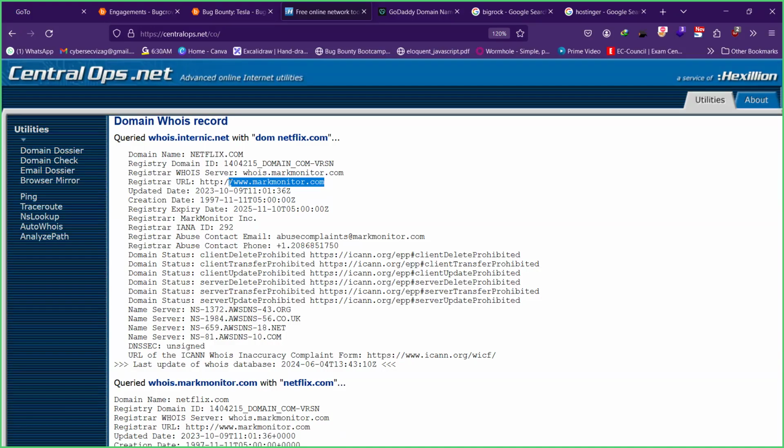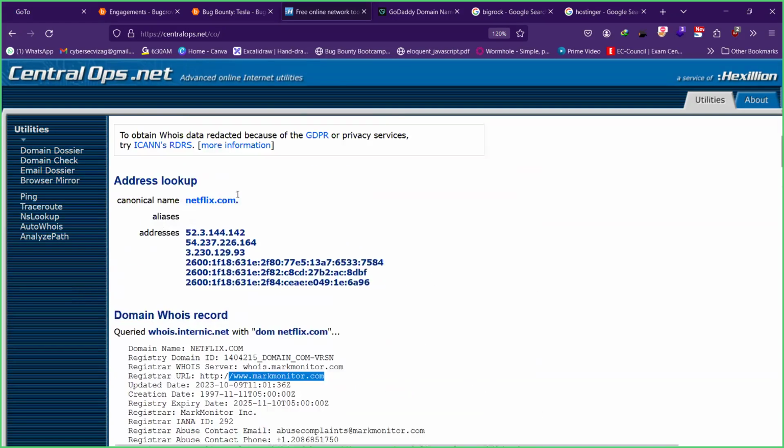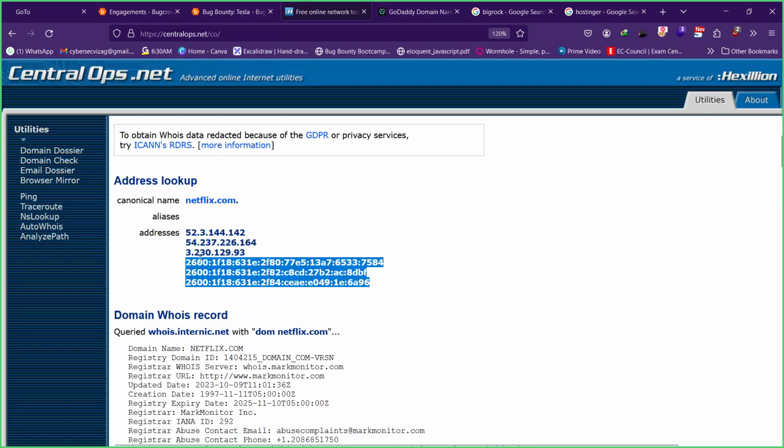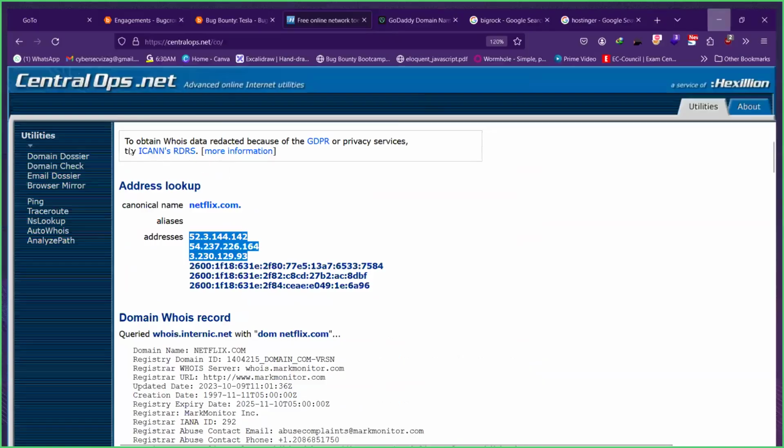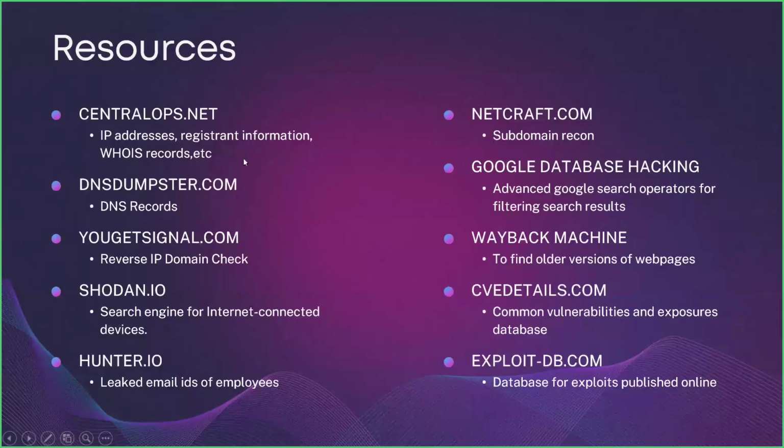But the most important takeaway from this website is the IP address, guys, getting the exact IPs of the servers belonging to netflix.com. So these are IPv4 addresses, and there are IPv6 addresses as well. Not so important for now, guys. Let's just focus on IPv4. Okay. So this is what Central Ops can give you, guys. IP address information, registrant information, Whois records. Okay. Similarly, there's tons and tons of other websites where you can get much more relevant information as well.